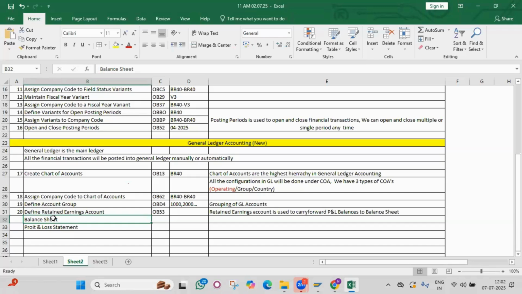If you follow books, you have to do that manually. You have to take a calculator, calculate everything, and transfer it. That's what chartered accountants and accounting teams used to do in the olden days. But now we are in a top ERP. Why do it manually? Click one button, and it will automatically calculate profit and loss and transfer the balances to the balance sheet.